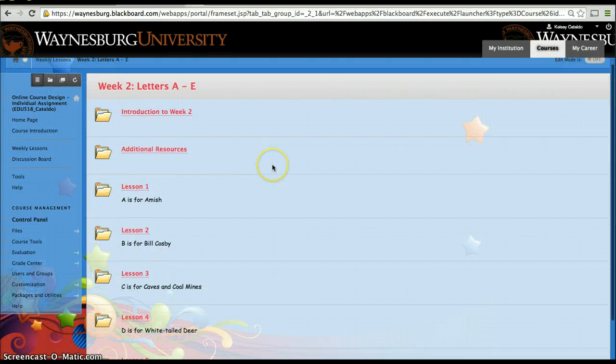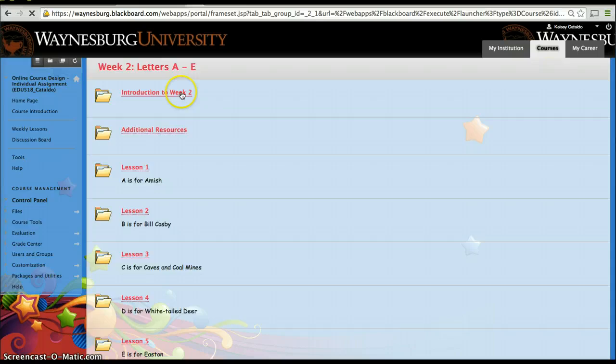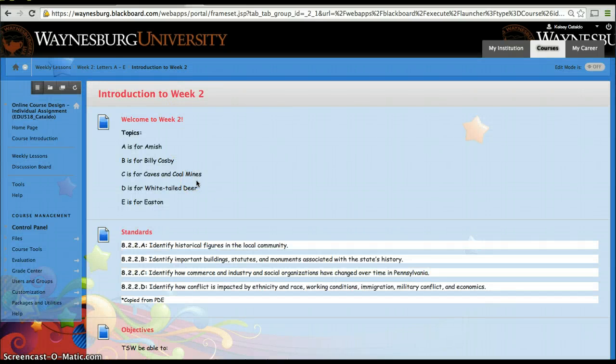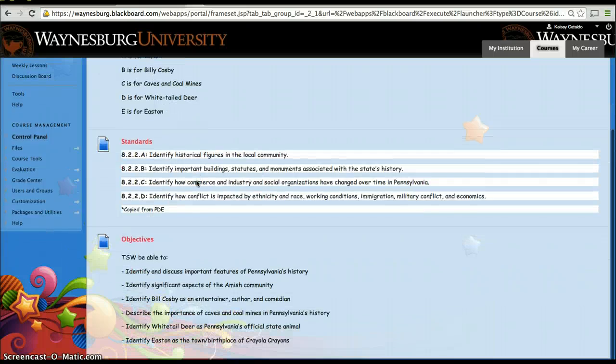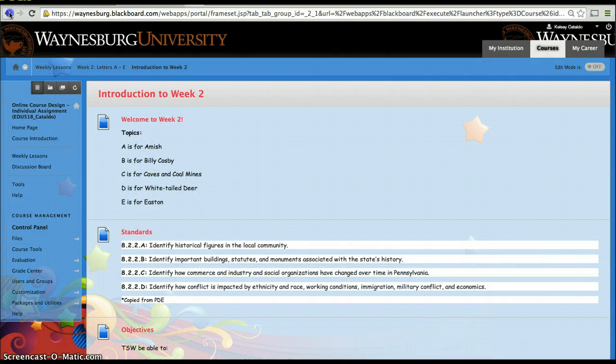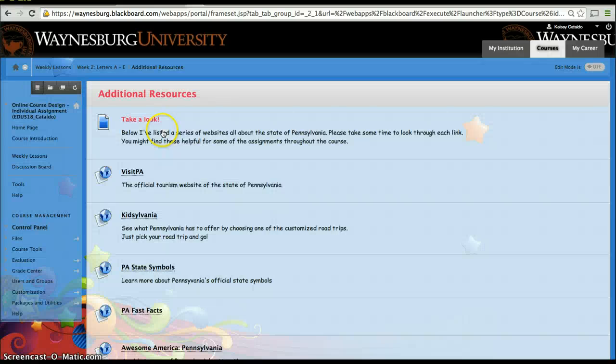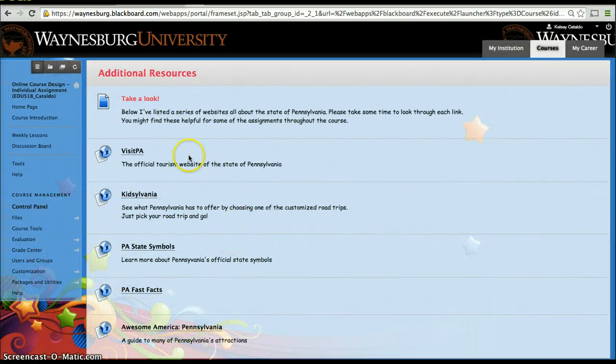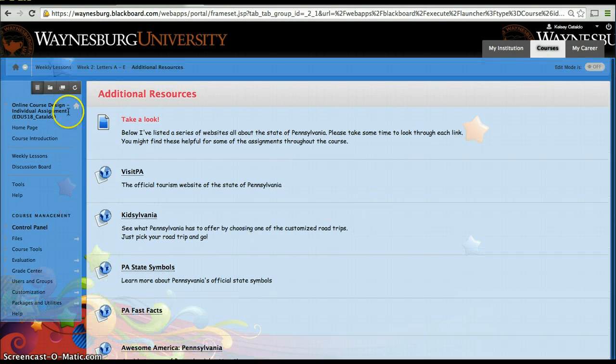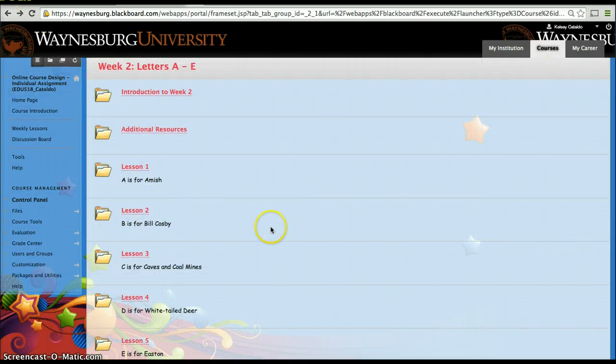If you open that, I do have an introduction to this week, since it is the first content week, where I have my topics, standards, and objectives listed. Under additional resources, I've provided a series of websites that will help them throughout this course with some of the various assignments that I ask them to do, and it will provide some additional information about the state of Pennsylvania.